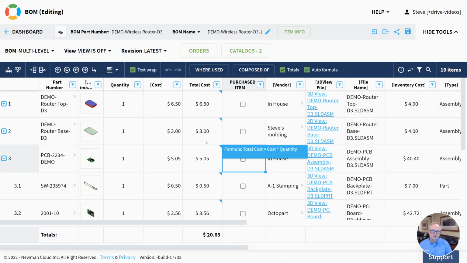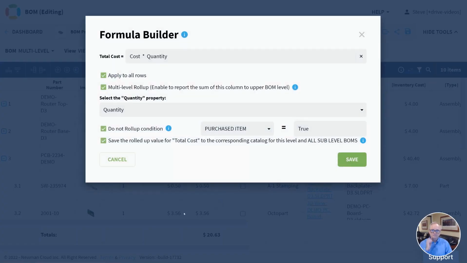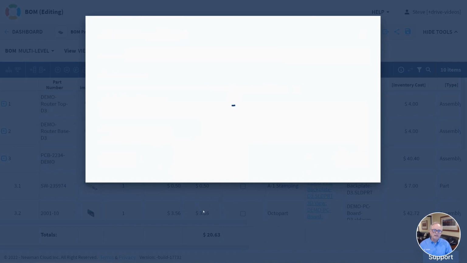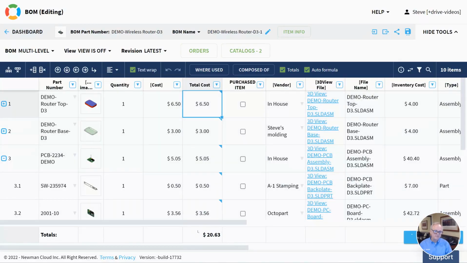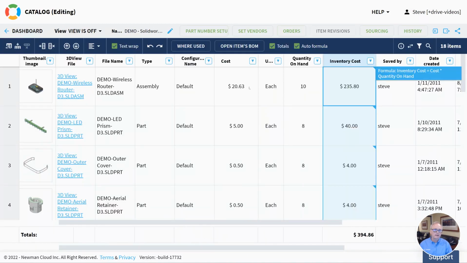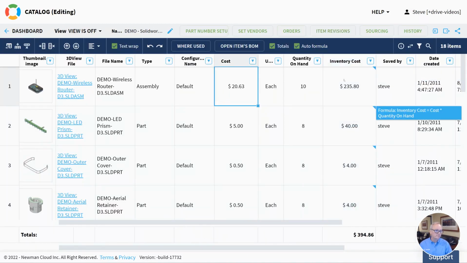Another one is also a feature of the formula, which is to save the rolled up value for total cost in this case back to my catalog. So when I turn that feature on, OpenBOM will save this value right here back to our catalog. Right there, and it can be used in inventory calculations or anything else. So that is a quick summary of roll-ups and formulas. Keep in mind that you can roll up any property that exists in your sub-levels up to the top level, and using the controls that I showed there in the formula dialog, you can control the behavior much more precisely.